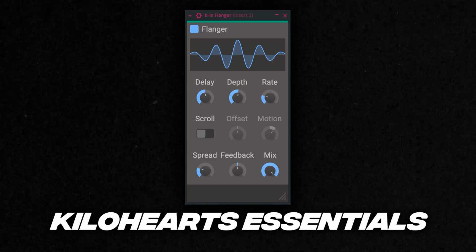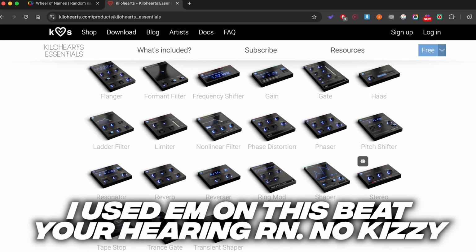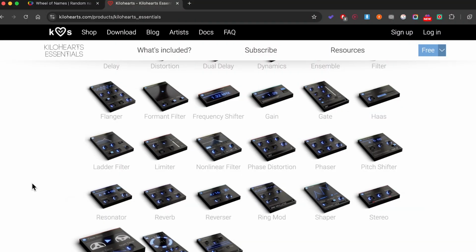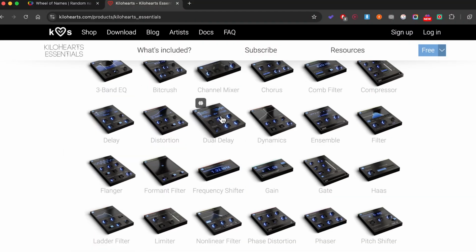Now these next free plugins that I'm gonna show you, I'm not gonna show you all of them because there's way too much, but I promise you they're like the best fake stock plugins and they're great for sound design. They come from Kilohearts and they are the Essentials bundle. You get all of these plugins. My favorite ones are the tape stop, the reverser, the ring mod, the gate, as well as the dual delay. They're stupid simple to use, so you can't mess that up. It's only a couple knobs.